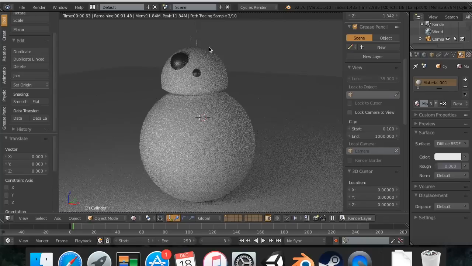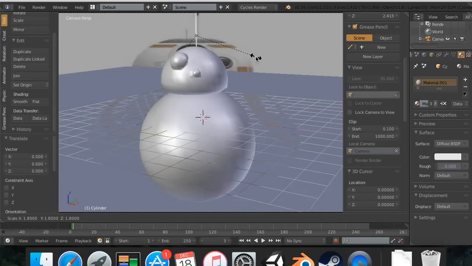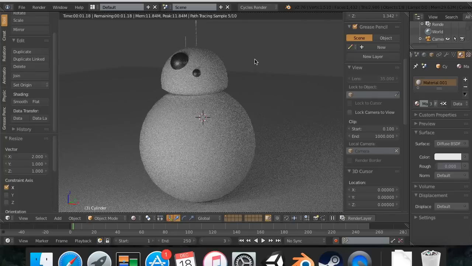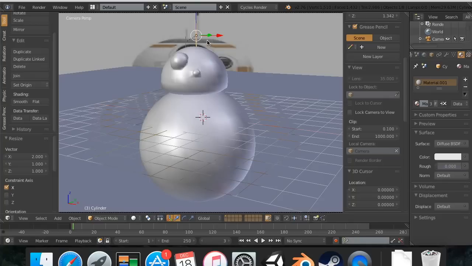You know what, now that I think about it, I want these thicker. So I'm going to scale these on the Y 2. Let's go on the X 2 as well. That makes them a little bit more visible. Let's try one more time. Scale Y 2, scale X 2.